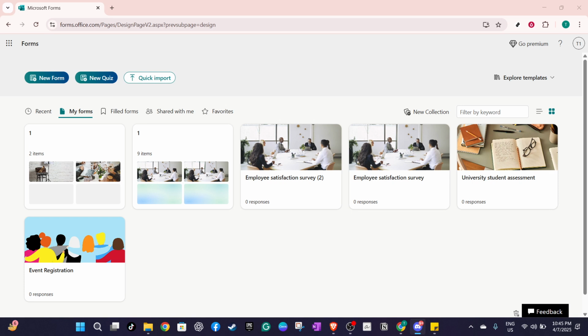First, let's get started by signing in to Microsoft Forms. You can do this with either your Microsoft 365 work or school account, or even your personal Microsoft account. Once you're logged in, you'll have access to all your stored quizzes and forms.